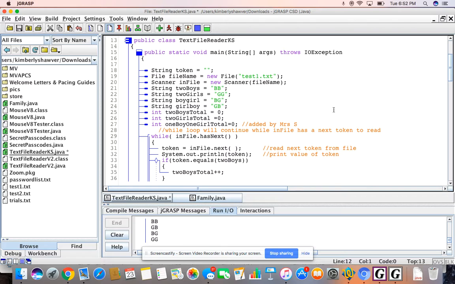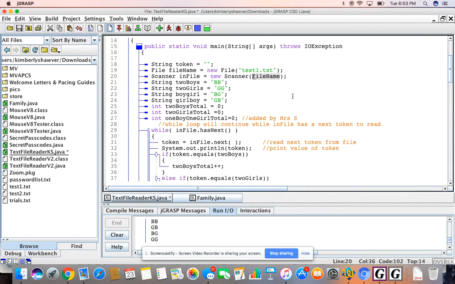So in order to process the input file, I have to make a scanner, and I'm going to say scanner, give it a name, in file is a new scanner. And what I'm trying to scan is this file. So whatever name I give here, I have to give here.